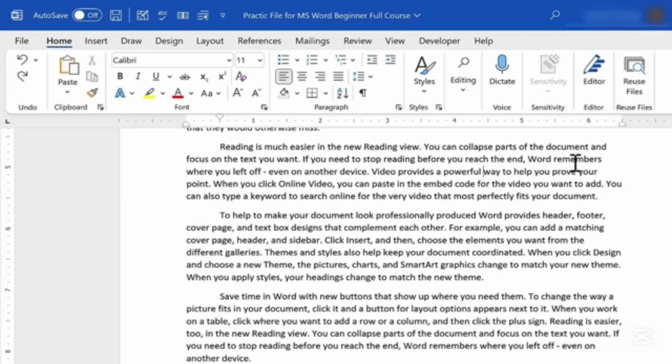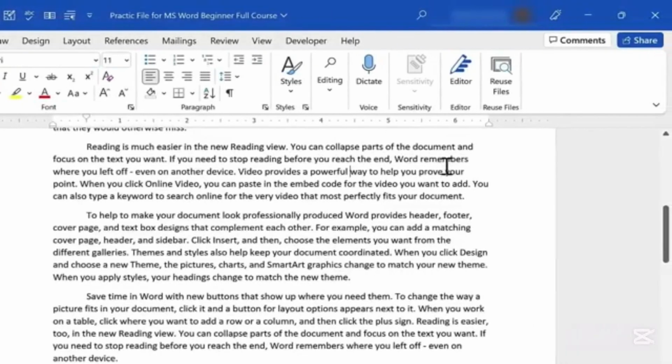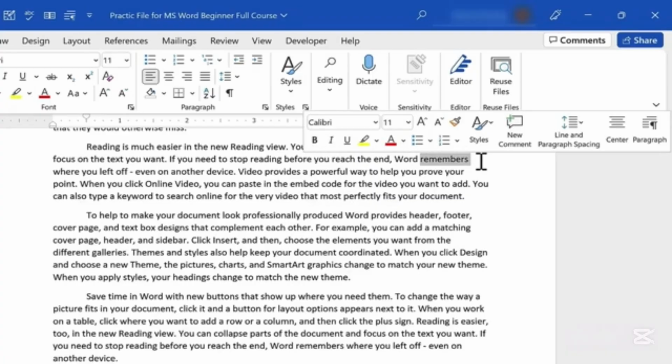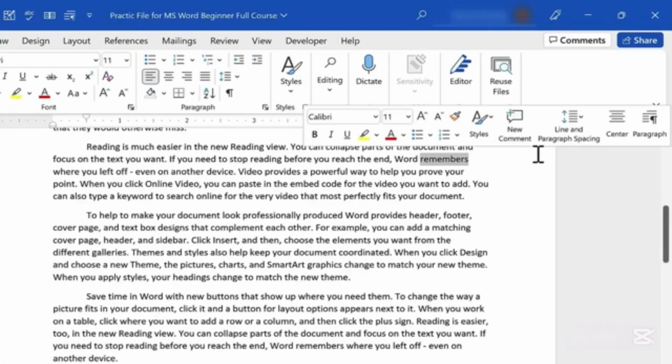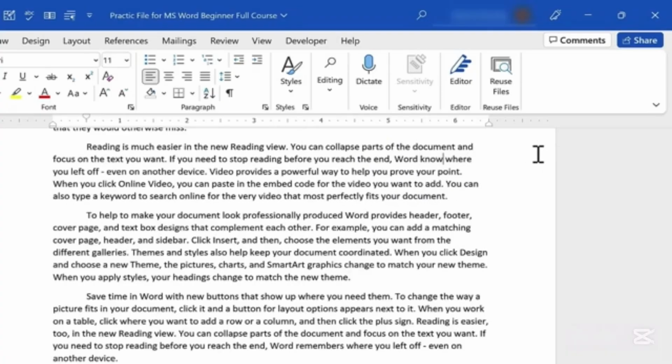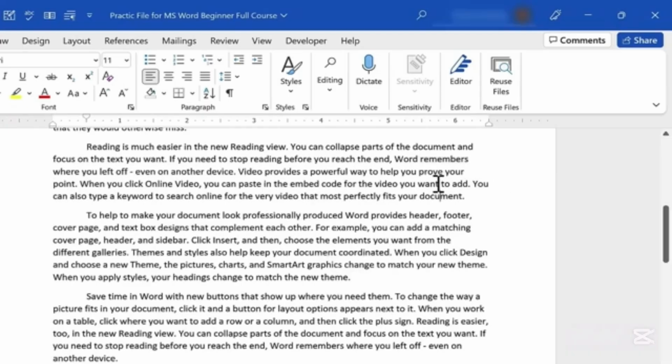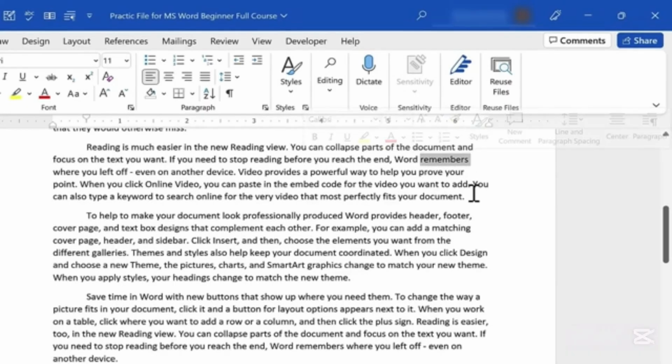Let's say I want to replace the word remembers with the word knows. I could click and drag to highlight the word remembers, and I could delete it and then type in the word knows, or with the word selected, I could simply type the word knows. But there's a better, faster way to select the word remembers. I don't have to click and drag from one end of the word to the other. Instead, simply double-click on a word in Microsoft Word, and the whole word gets selected.